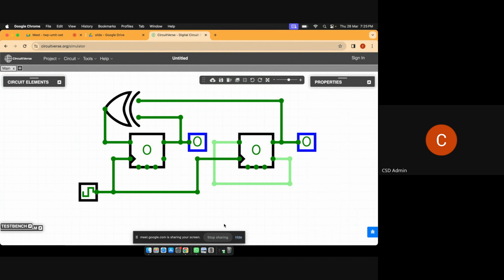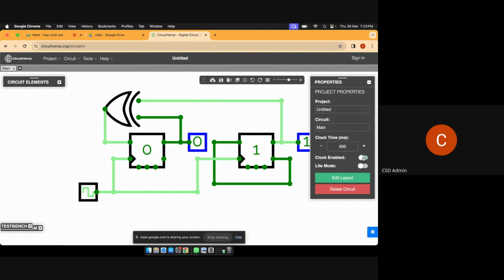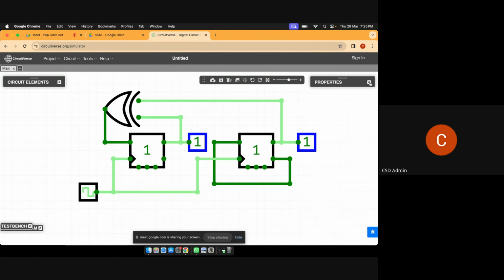So now let's put the clock pulse. You can see that 00 will convert into 01, then after that 10, then after that 11, and after that 00. If you do the clock enable, you can see that it keeps changing like that. Up to that, is that clear for everyone?